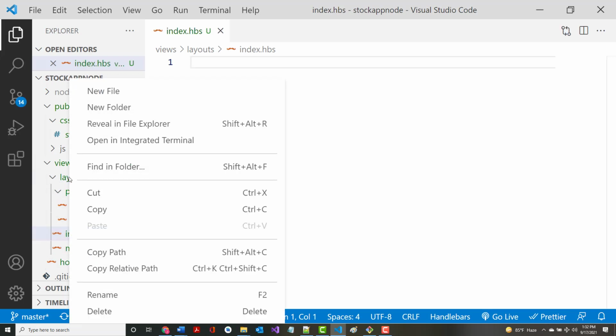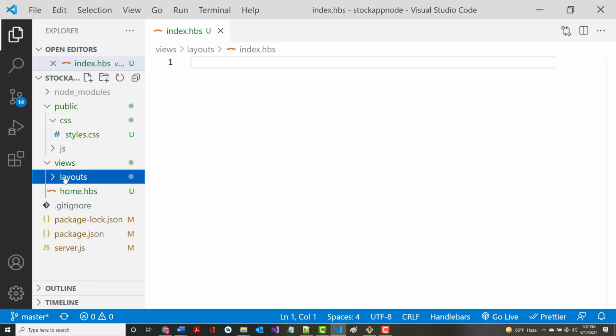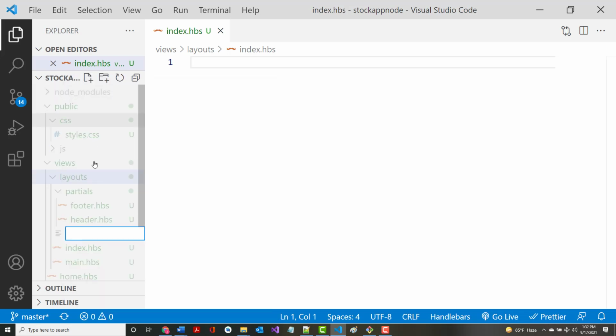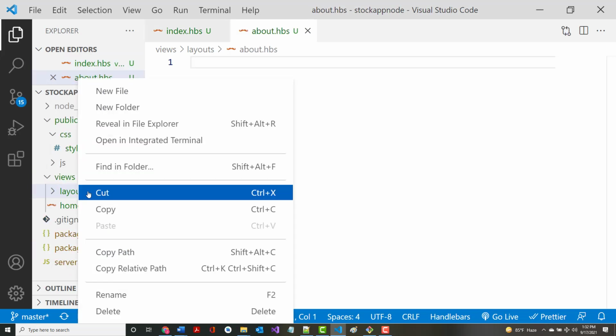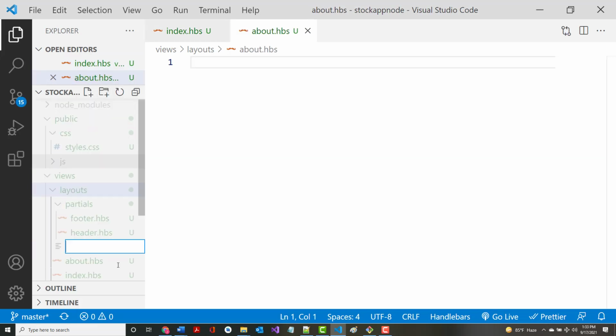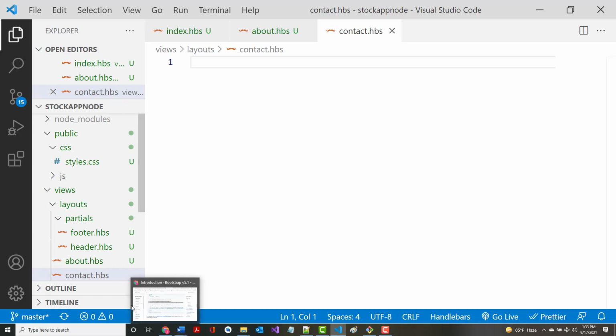Then under layouts, I'm going to click again and do a new file and do about.hbs. And then I'm going to do it one last time. And I'm going to put in contact.hbs.